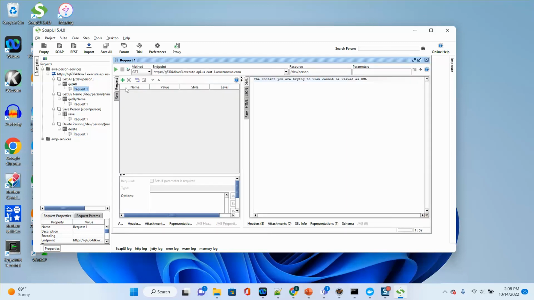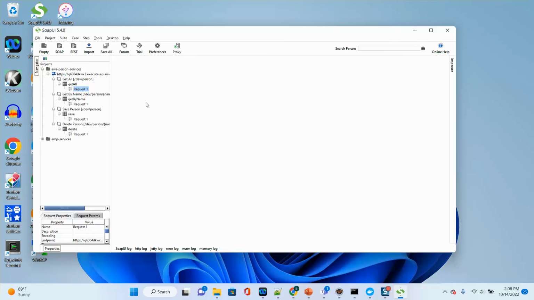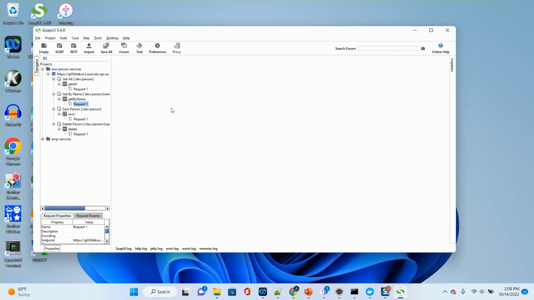So let's go get all. It will be deleted. There's only James and Frank. And if we go to the second one, get by name with Bob, you can see the error message, false, no record found. So it's all good, right? So this is API gateway. In this procedure, we don't have a server at all. This is called a serverless application.